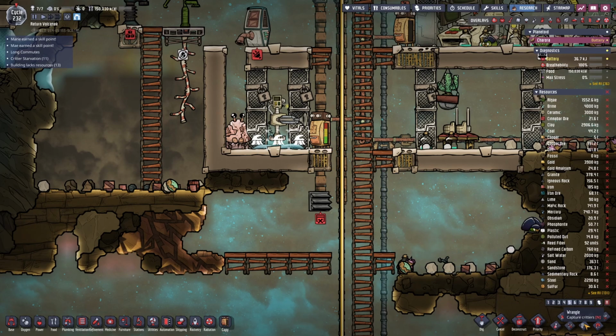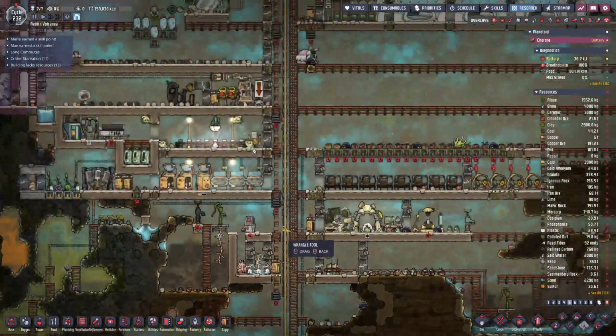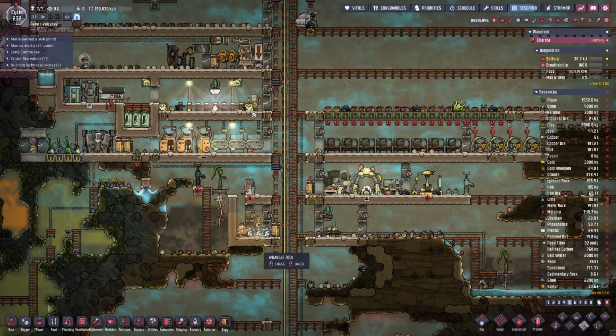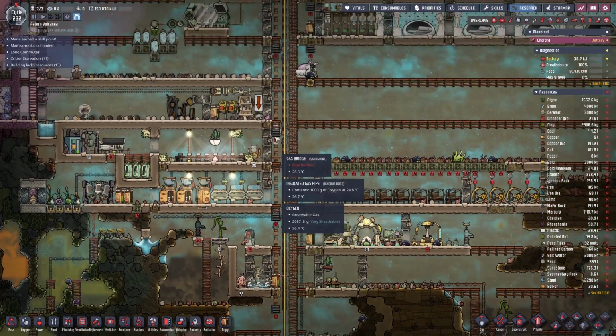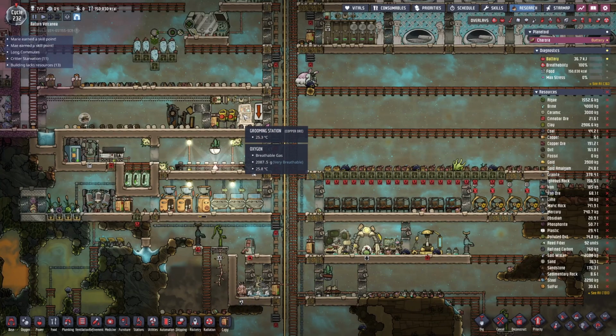The next one is the wrangle tool. This is used to tell your rancher duplicants to wrangle a creature. What they'll do is look for a drop-off and bring that creature to the drop-off. Again, there's a lot of stuff here we'll be covering the specifics of later on, like ranching.